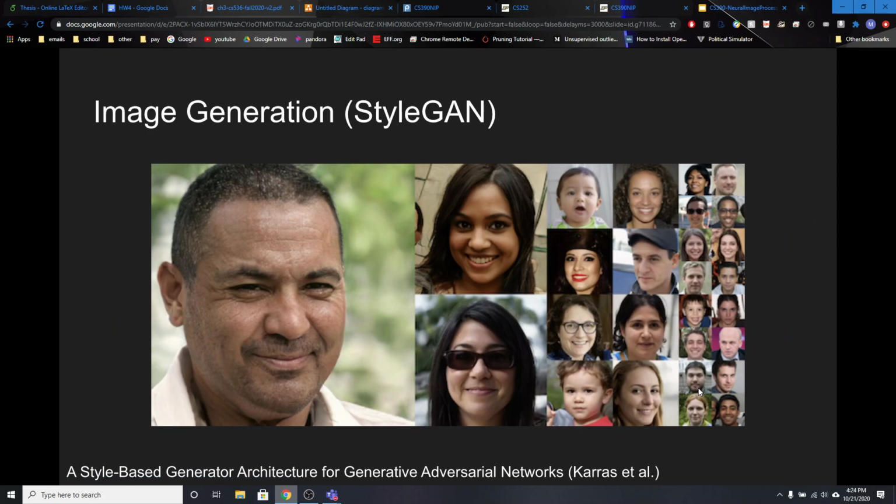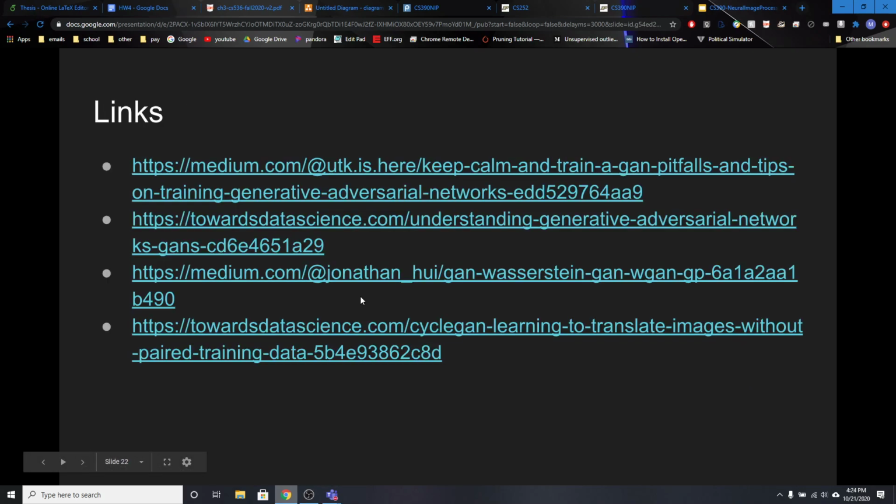StyleGAN, we saw this one before. This was our one that uses our style transfer concepts to generate faces, or one of the things it can do is generate faces. And it has some really good ones in there. This one particularly is quite good. And that's it for GANs.